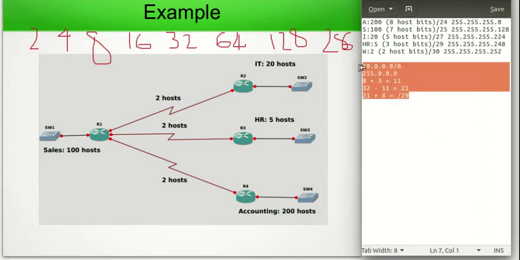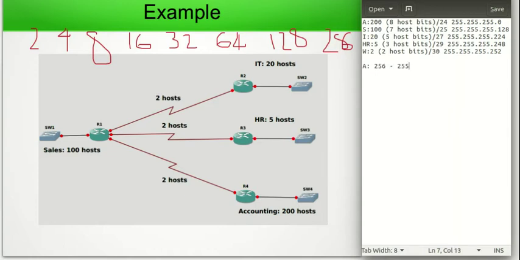Okay, now that we've worked out our subnet mask for each department, let's work out our increment. So our increment for the accounting department is going to be 256 take away 255, which equals 1. The sales department is going to be 256 minus 128, which gives us 128.